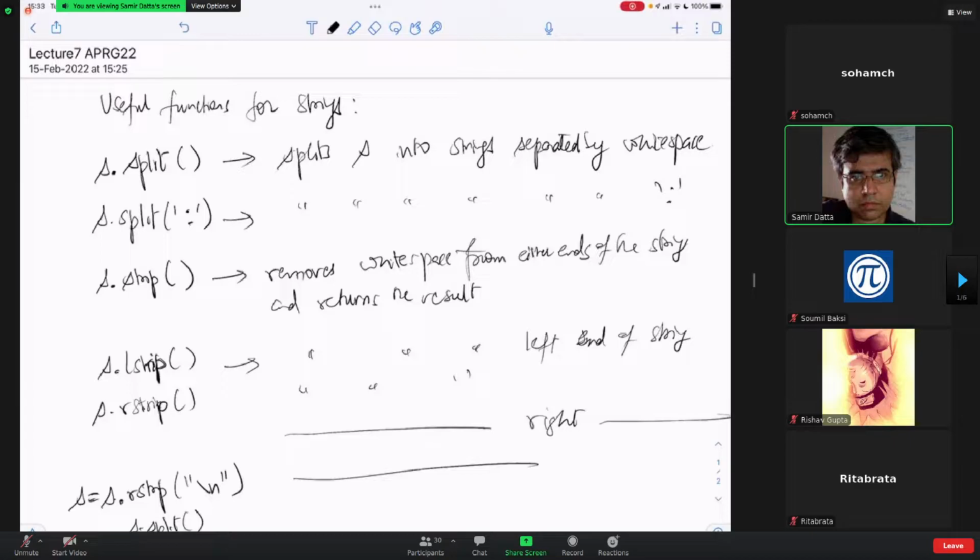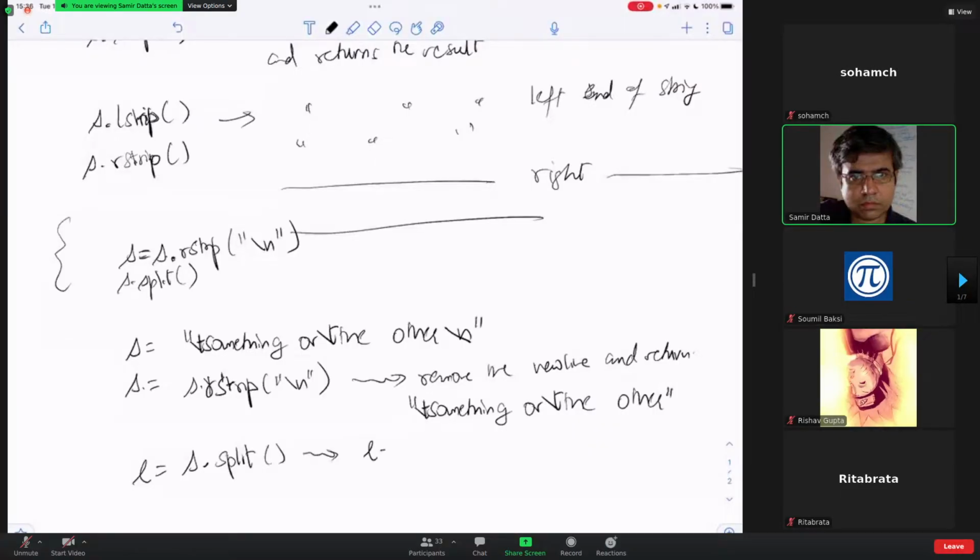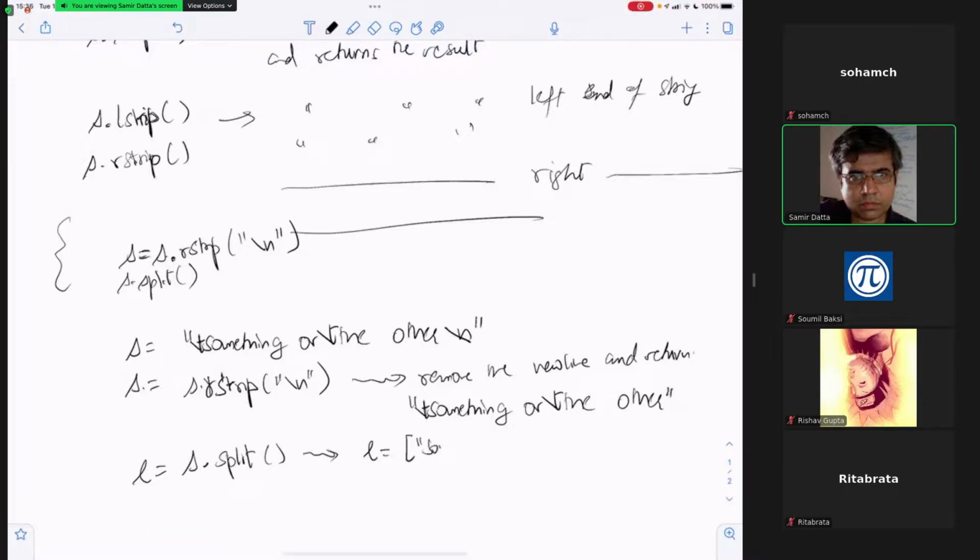Now you do L is equal to S dot split, and this would give you a list. This would put L is equal to something or the other. Right? Is this clear?